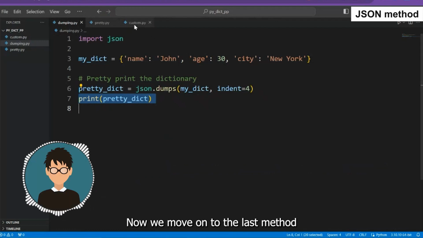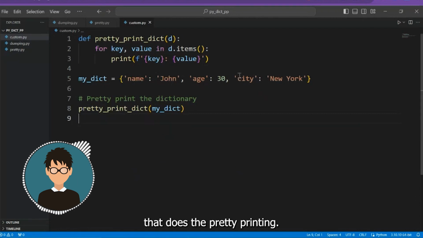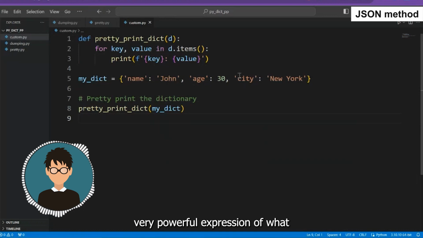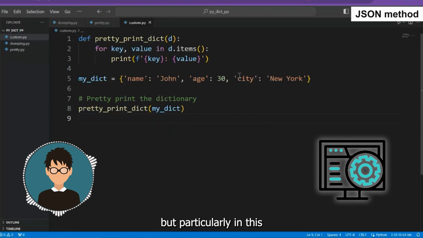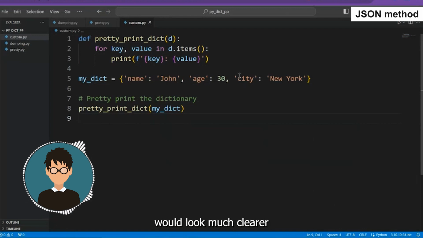Now we'll move on to the last method that we're going to discuss, and that is the creation of a custom function that does the pretty printing. This is a very powerful expression of what you could do in Python in most places, but particularly in this pretty printing case, you can define exactly how this dictionary would look much clearer and prettier to you. There might be certain formats that an organization defines as a pretty print, so you might want to create a custom function to fulfill the organizational pretty printing requirements, or you might have a certain way to depict it that is clearer to you. So that's where custom functions come in. They're more complicated, they have more lines of code, but it helps you make it much more visually appealing to yourself and micromanage exactly how it would look on the console.